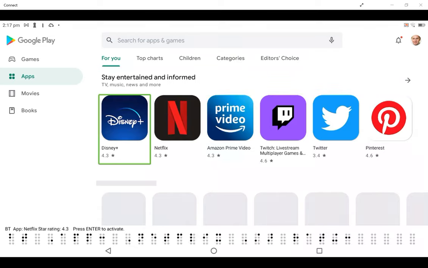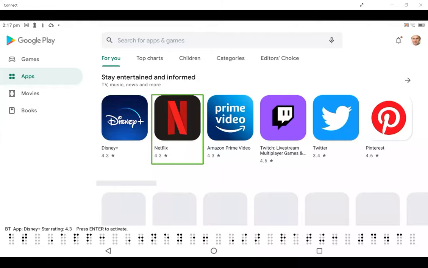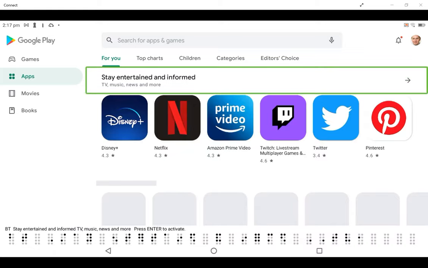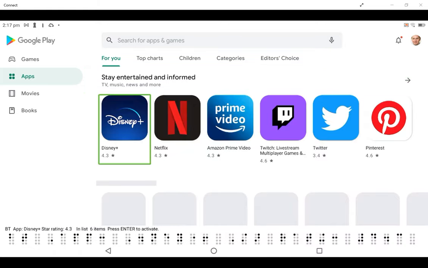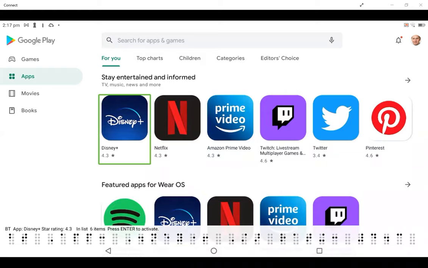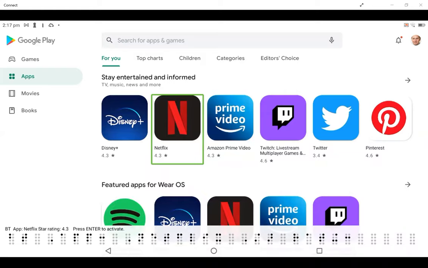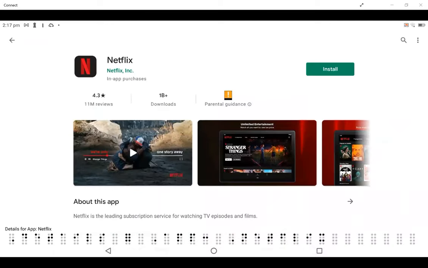Amazon Prime Video, button app. Disney, star rating, button app, button more results for stay entertained and informed, button app, Disney, star rating 4.3, in list six items. It's just after Disney actually. Button app, Netflix, star rating 4.3, button app, Netflix. Okay, that's great.